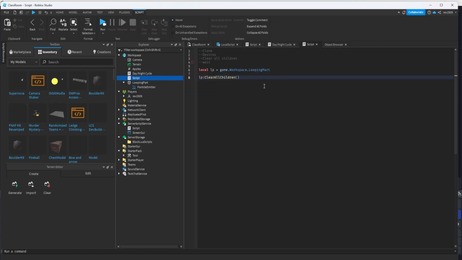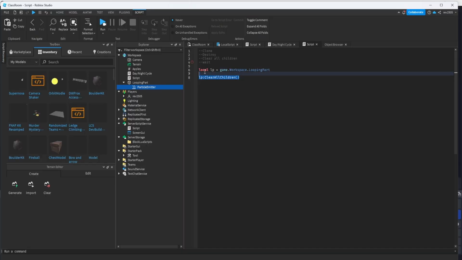So clear all children just clears everything that the part has. It kills all the children of the parent. Just think of it that way. I don't know why I'm putting analogies.